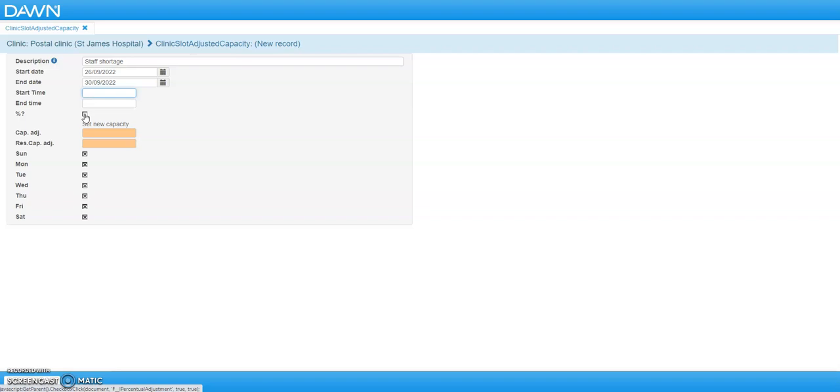So I might want to reduce the capacity of my clinic for this week by 50%, in which case I reduce each of the capacities by 50%, so I'll have half the number of patients over the week. And I could select the different days of the week if applicable. I'm just going to say OK.